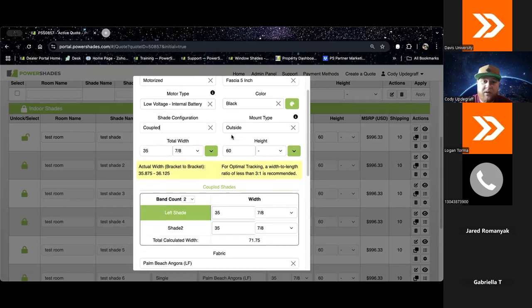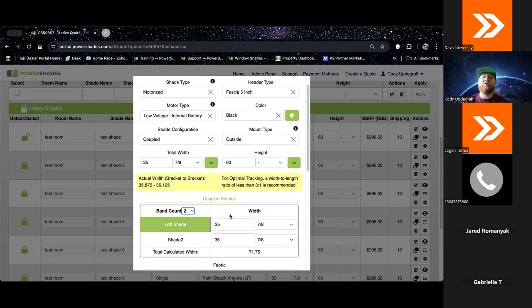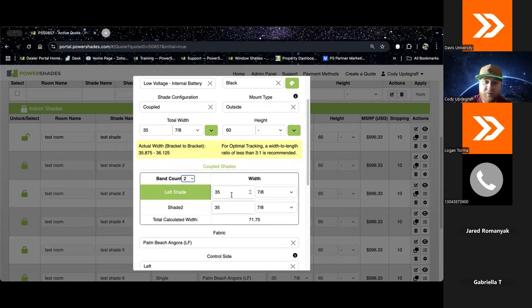Coupled is whenever you're going to have multiple bands operated by one motor. So we can have up to 10 bands. So that actually looks like multiple shades, but it's all in one header, one bracket system, and one motor. So this allows you to cover a wider area than what a single piece of fabric could normally do. So you can go up to 10 panels or bands and up to 20 feet wide total. Your total size is just determined by whichever motor type you're choosing. It's going to be limited to its torque rating.